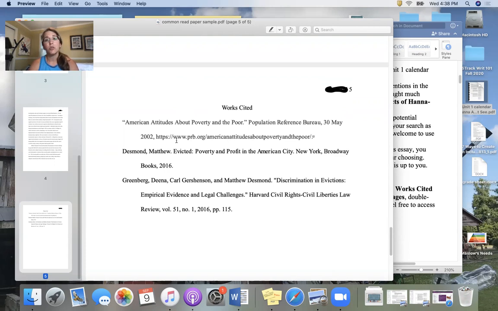Okay, the 2 sources she's actually synthesizing are the Desmond book, which was their common read, and then this second source. And you'll notice that Desmond is actually a co-author of the second source. Okay, notice a couple things.